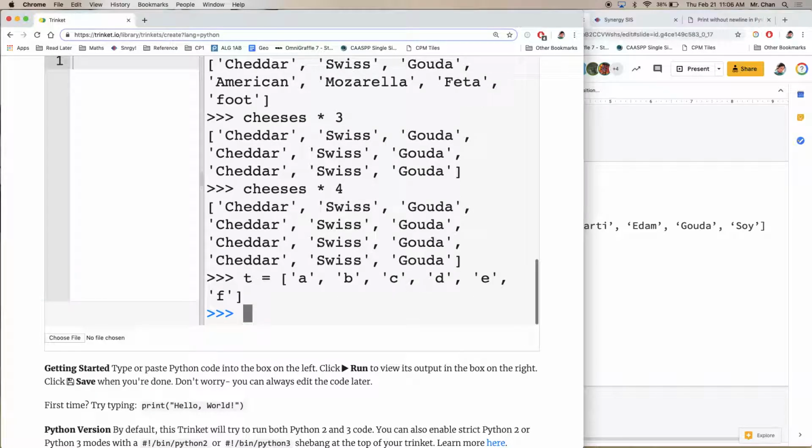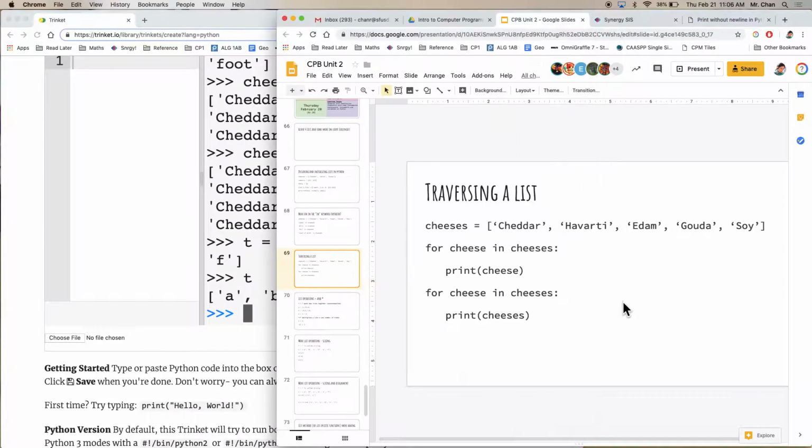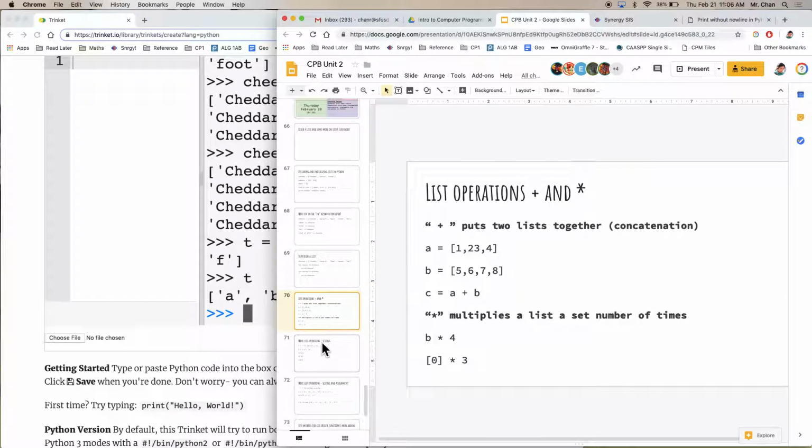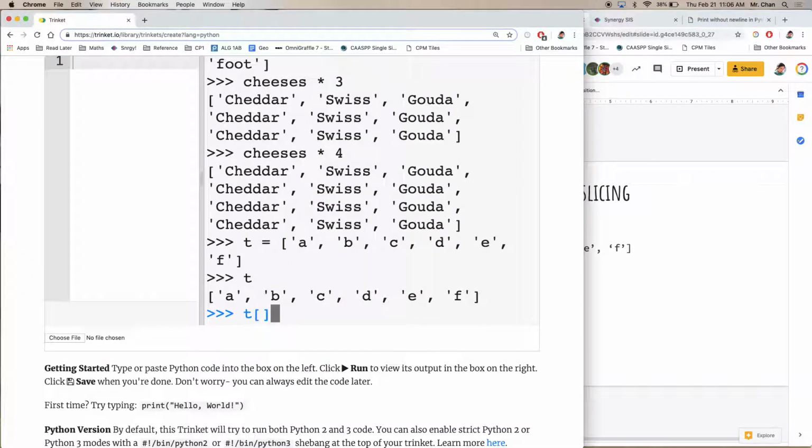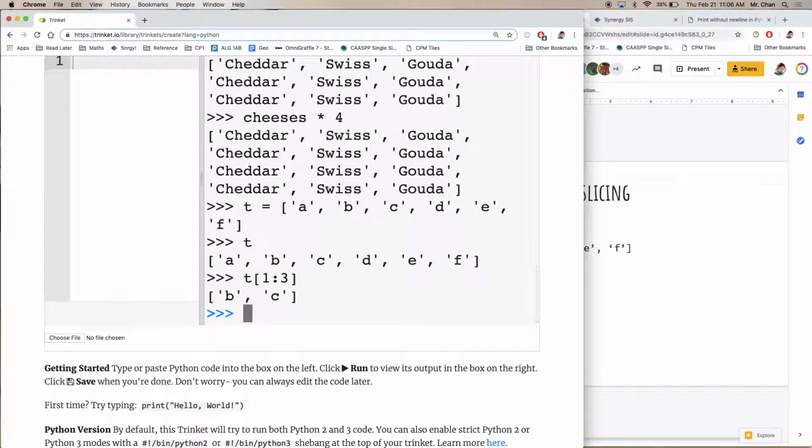Let's say we wanted to access certain elements inside this list. It's kind of like the range function almost. t square bracket, we go from positions 1 up to but not including 3. It prints out B and C. So A is in position 0, B is in position 1, C is in position 2, and then it cuts off right at position 3, so it doesn't include D.